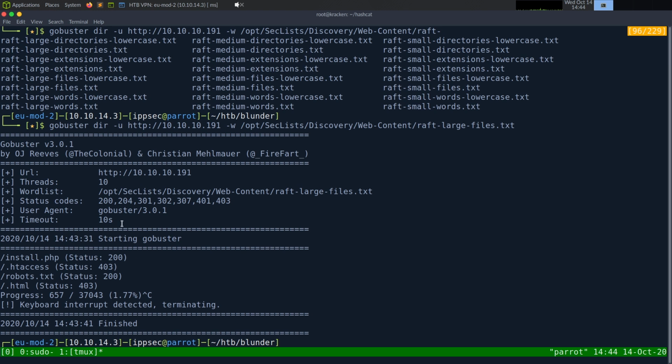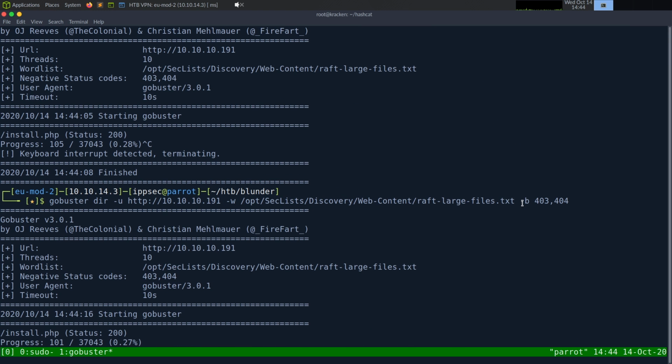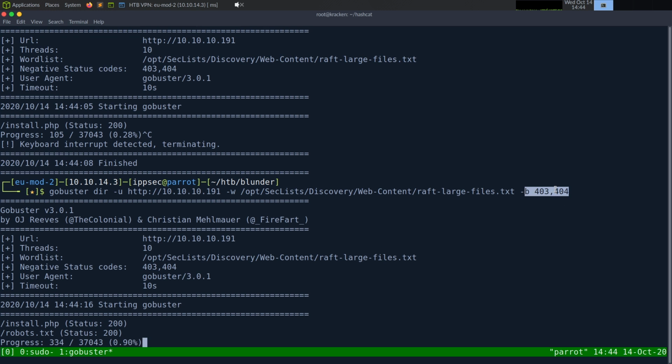It doesn't look like it tells us blacklist. So when you do blacklist, you have to specify everything. You can't just specify one of the error codes you don't want. 403 is, I think, unauthorized access. 404 is not found. So we got this going.